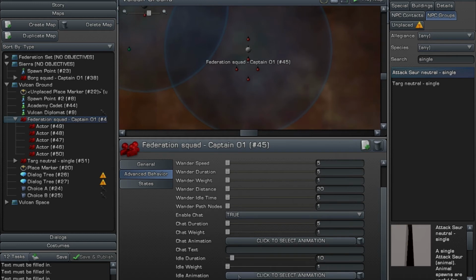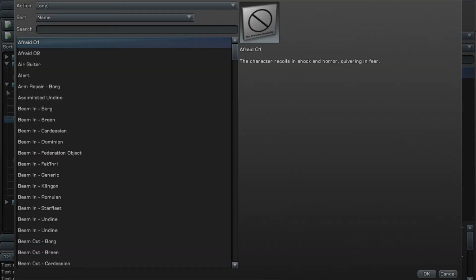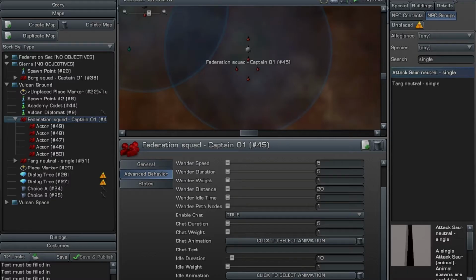And lastly comes idle animation, and that's something you can set an NPC to do all the time. Anytime they're idling, they're in between tasks, then they'll do this idle animation. Enable jobs. Okay, jobs.